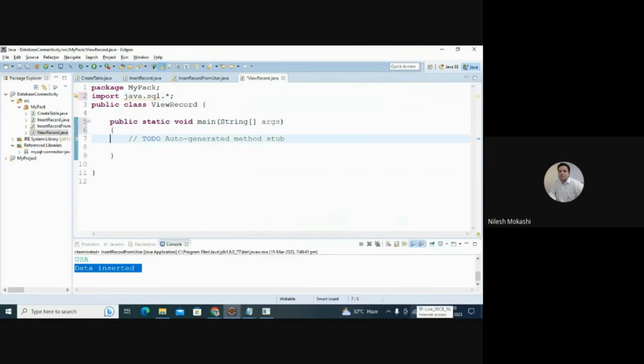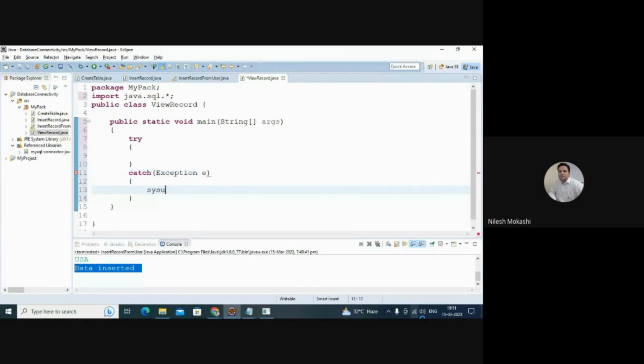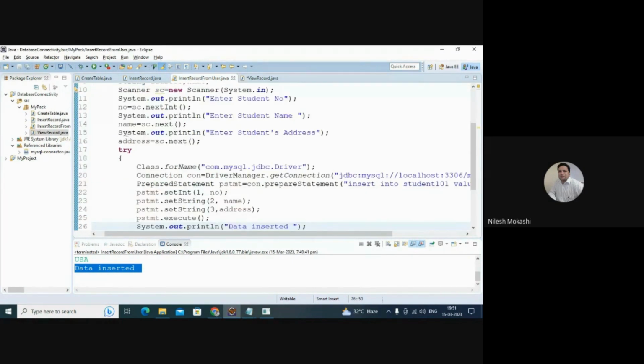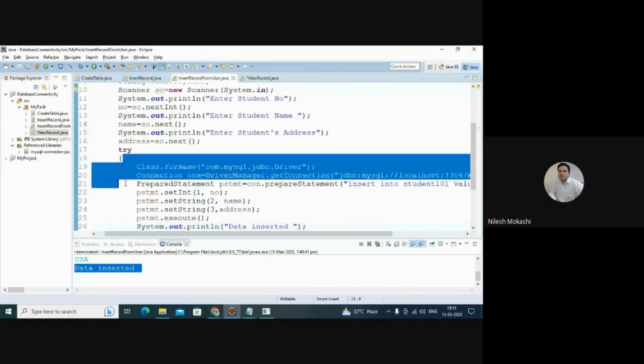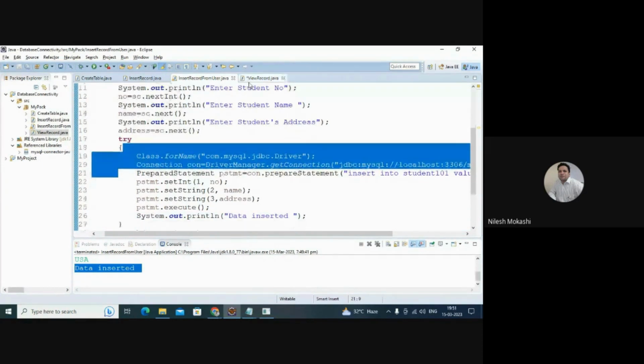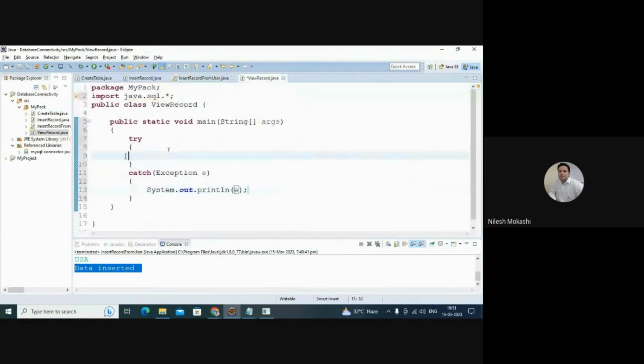Right. Second step is to do the exception handling. So try catch. Okay. Here you can immediately write down System.out, print the exception message using e. Then go to your program and copy paste this particular thing. So copy and paste it. So the third and fourth step also we have completed.